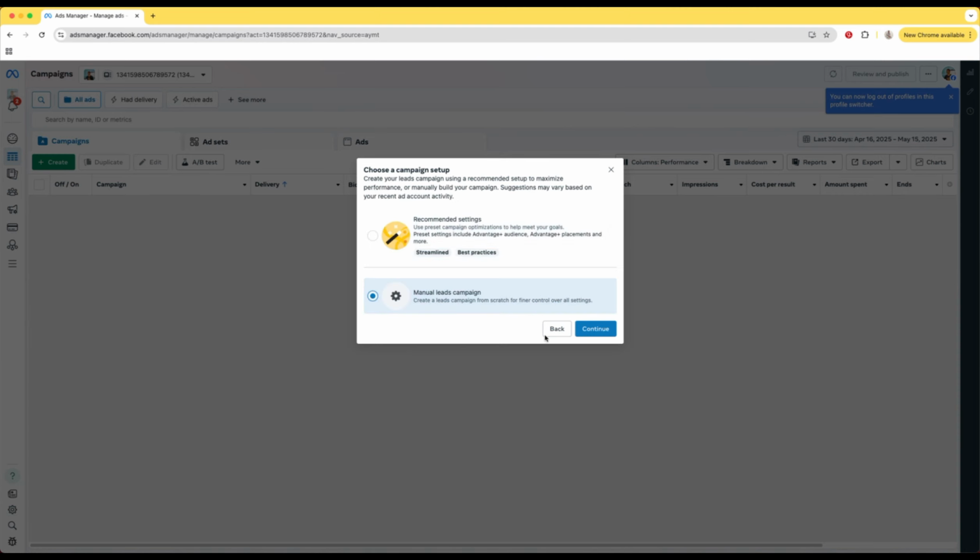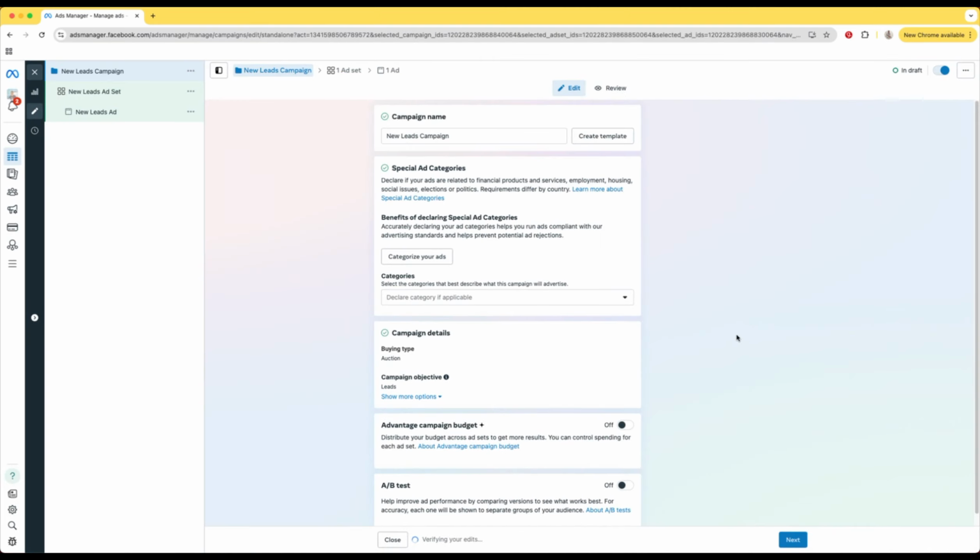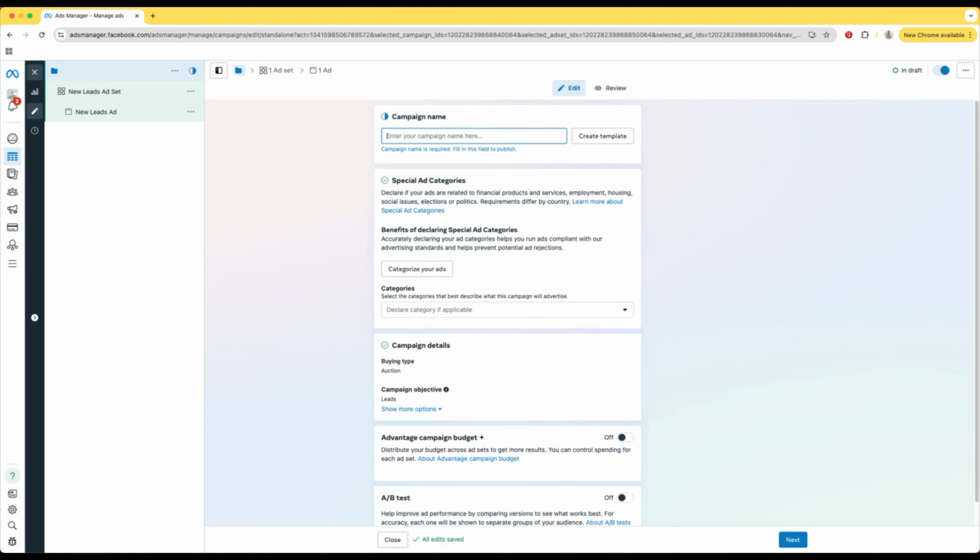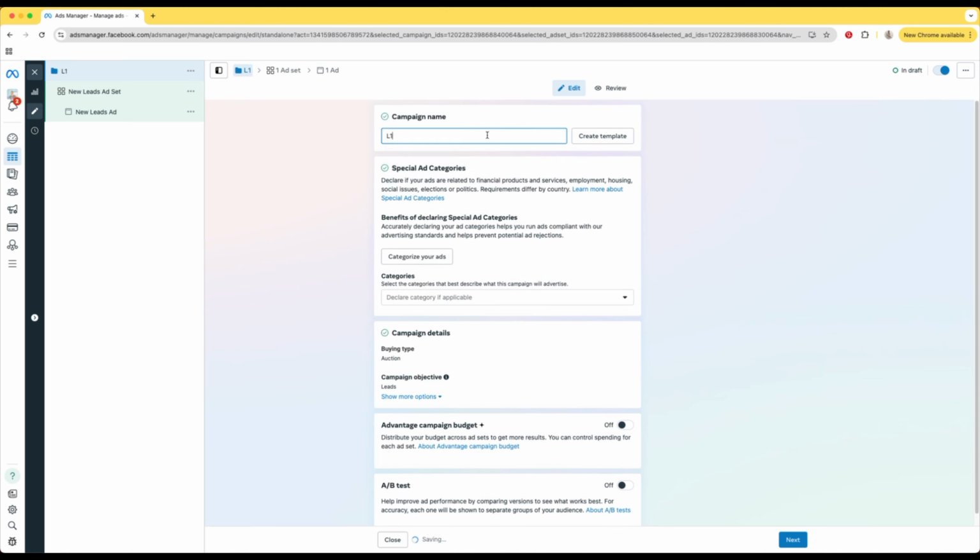I like to always select a manual leads campaign and select continue again. Now we are brought inside of the campaign, and we are now looking at the campaign level. So the first thing that we always want to do is name our campaign. What we always want to do is start with labeling it L1 or L2. L1 signifies that this is a prospecting campaign, or a campaign that's going out to cold traffic, or people who've never heard of us before. And L2 signifies that this is an ad going to warm traffic, or people who have seen us in the past or are familiar with us in some sort of way.